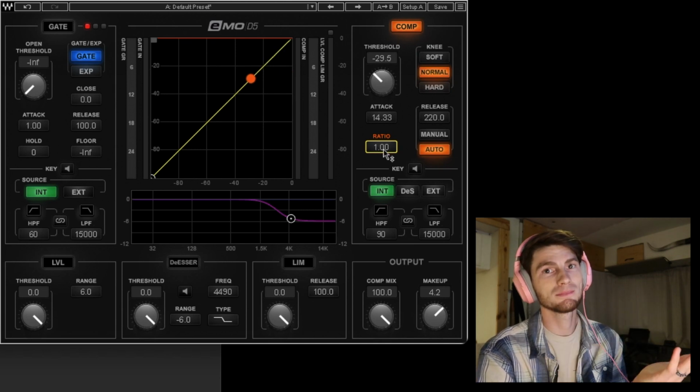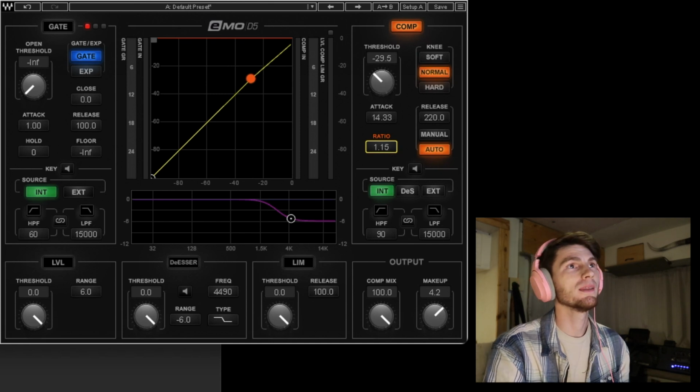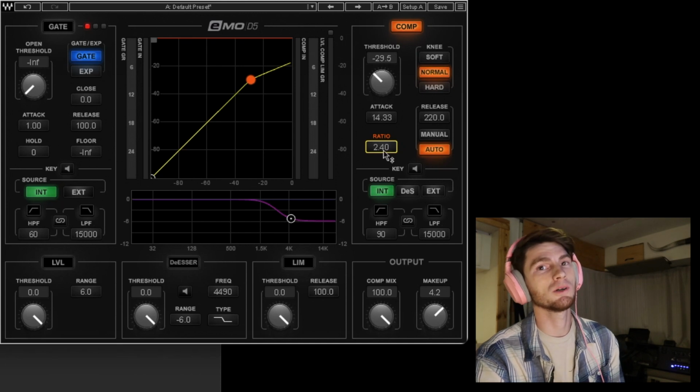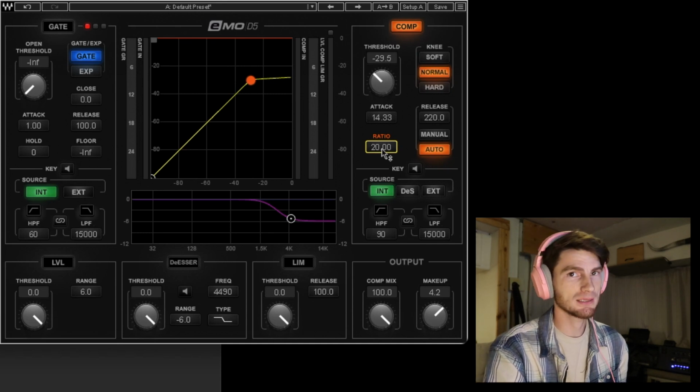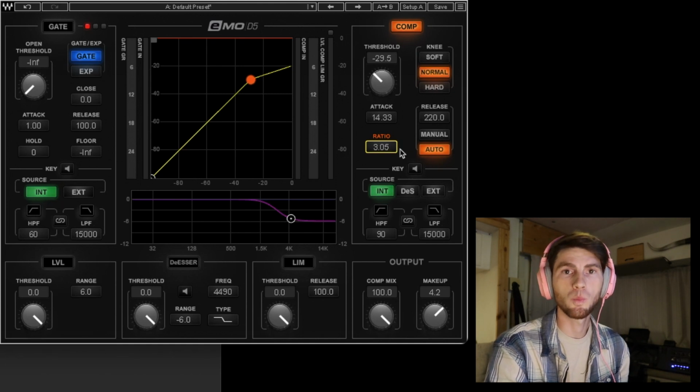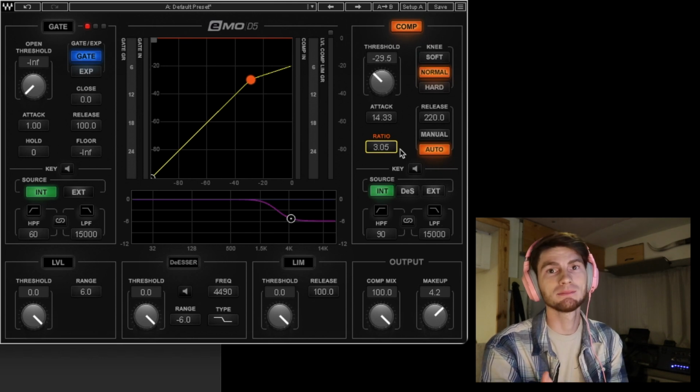1 to 1, so 1 dB in, 1 dB out, which means no compression whatsoever. And then as you go up, you're going to start getting more compression. 2 dBs in, 1 dB out. 3, 4, this one goes all the way up to 20. So when you get into like those higher numbers, you're getting more towards limiting than compressing. A lot of the compressors we're going to be talking about today are about a 3 to 1 ratio. 3 decibels in, 1 dB out. 6 decibels in, 2 decibels out.